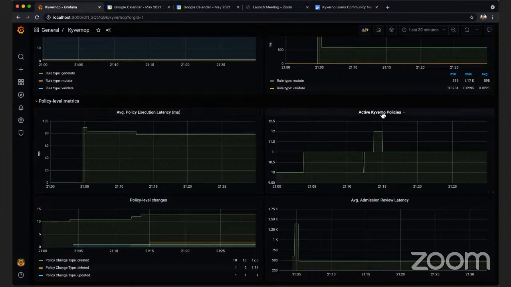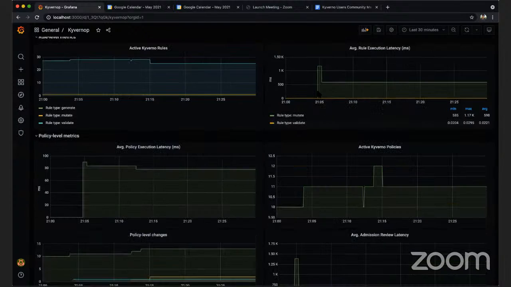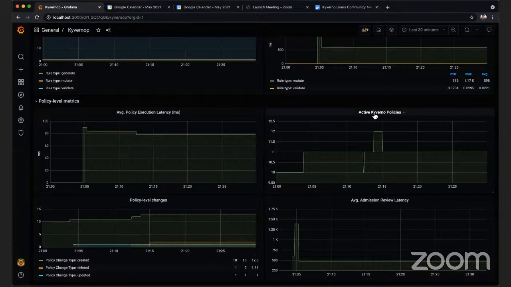And then you can easily track the current count of policies present in the cluster. Like for example, you have 10, 12, any number. So this is right now depicting a total number of policies. Like in the top, the stat panels are showing cluster namespace, whereas this panel, the active Kyverno policies panel, is showing a trend of how many policies were actively present over the cluster at each timestamp.